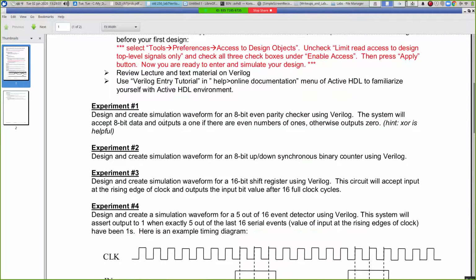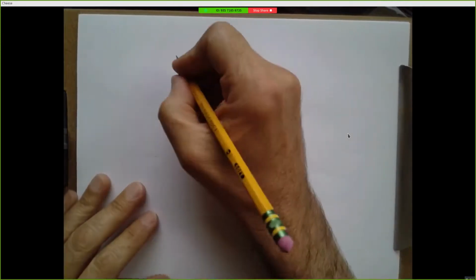So experiment 1, create a simulation waveform for an 8-bit even parity checker with Verilog. System accepts an 8-bit data and outputs 1 if there's an even number of 1s, otherwise it outputs 0. So what does this mean? Let me show you a 3-bit even parity.